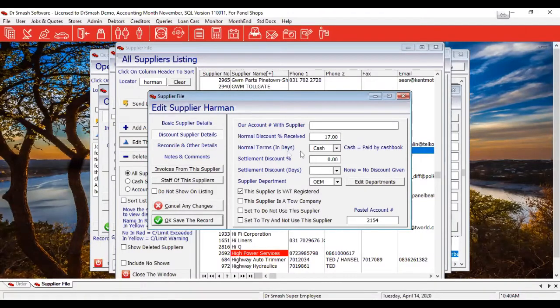Right, your normal terms, cash means that you're paying them on the spot. They are not a 30-day account, so they won't come up onto your creditors. If they were a creditor, you just go to your 30 days and change them into 30 days. Your settlement discount, do you get settlement discount with it? Yes, you do. You get 2.5%, and that is only if you pay within 30 days. Right, so that is where our discounts and things like that come through from, but that is all under creditors. I will be going through that again when I do the creditors training.